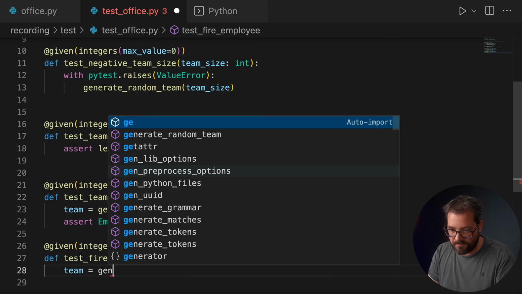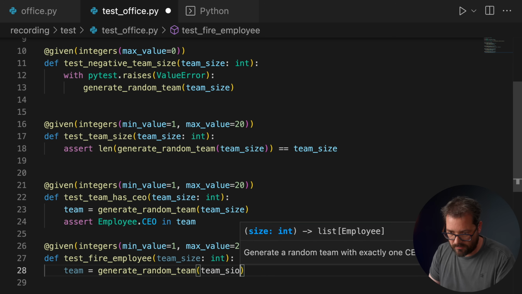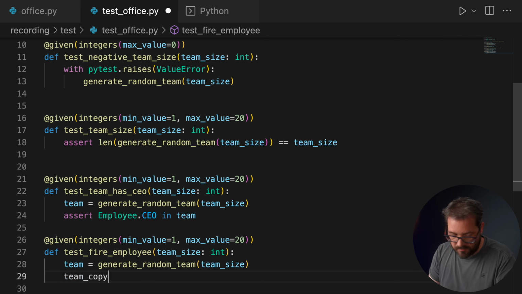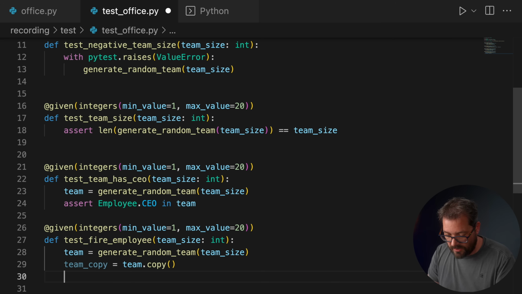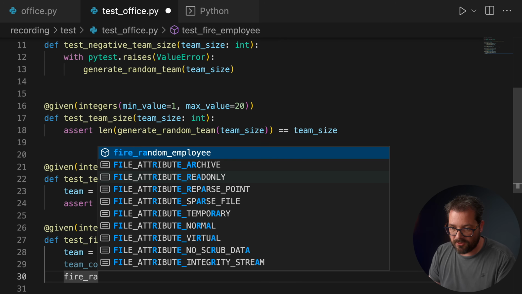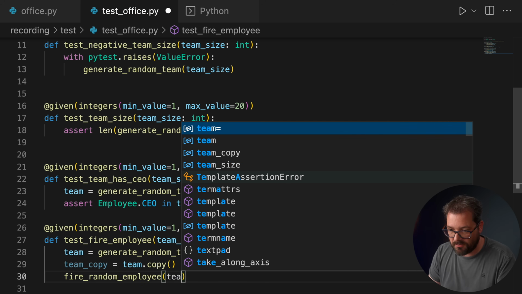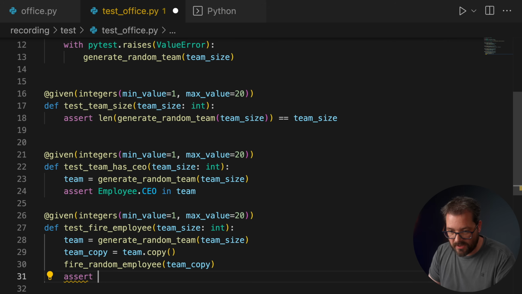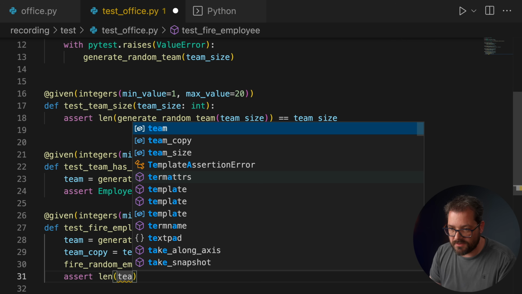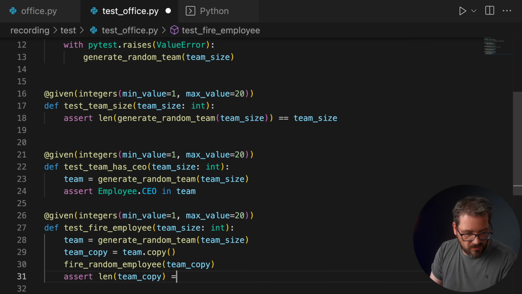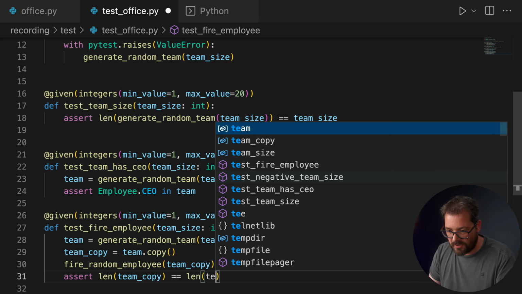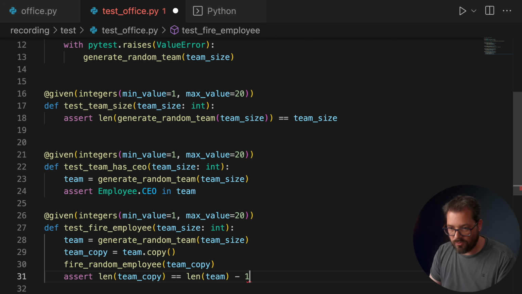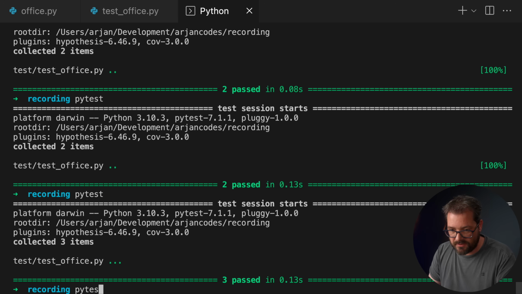So we generate a team. And let's create a copy so we can compare the length. And now we're going to fire a random employee from the team copy. And then we're going to assert that the length of the team copy equals the length of the team minus 1. And let's run the tests again. There we go. And now we have 4 passed tests.